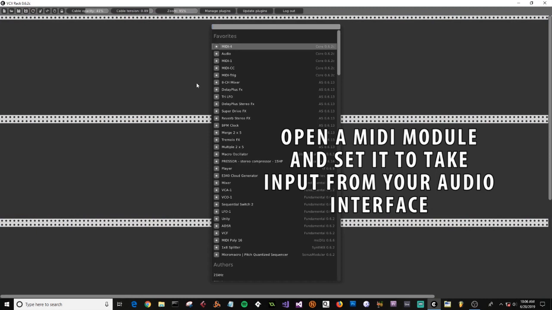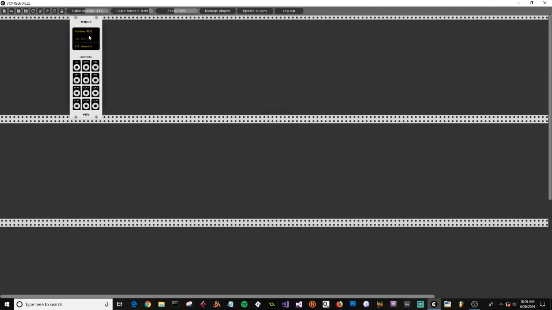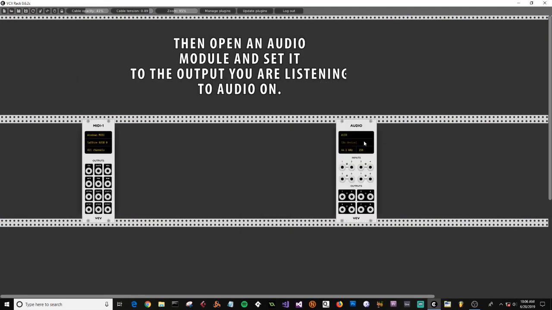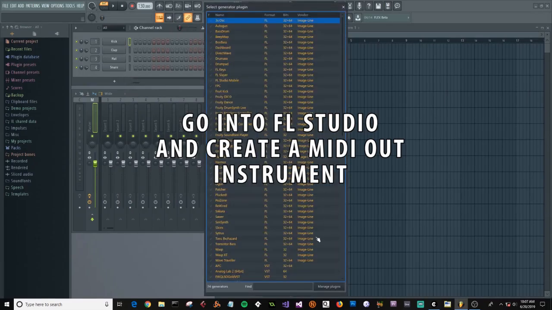First, you'll open a MIDI module and you'll set it to take input from your audio interface. Then you'll open an audio module and set it to whatever output you're actively listening to. Now we'll go into FL Studio and make a MIDI out instrument.